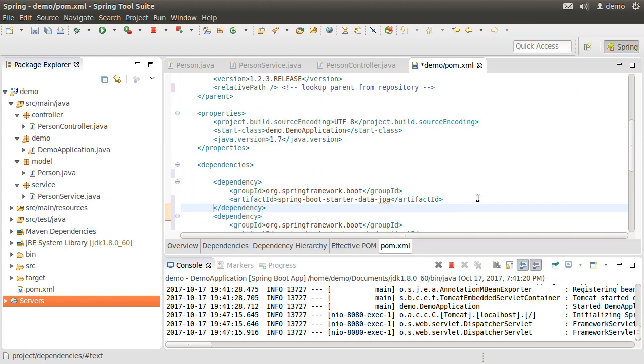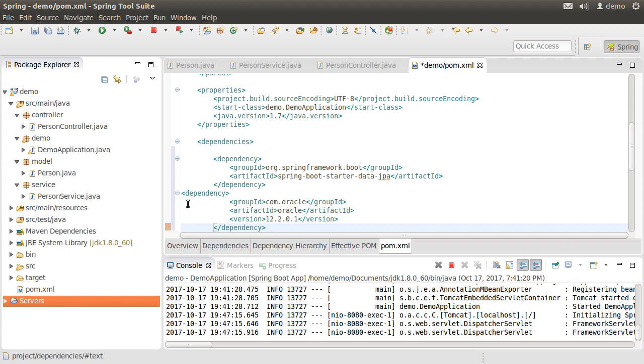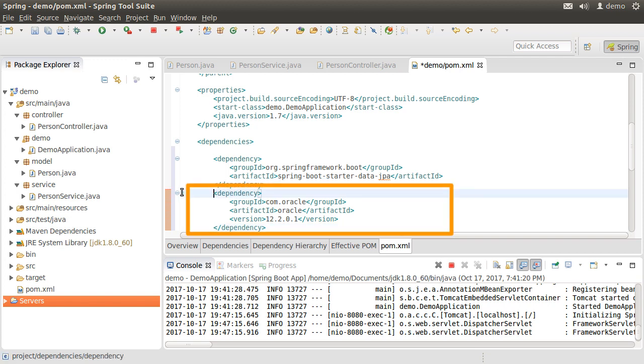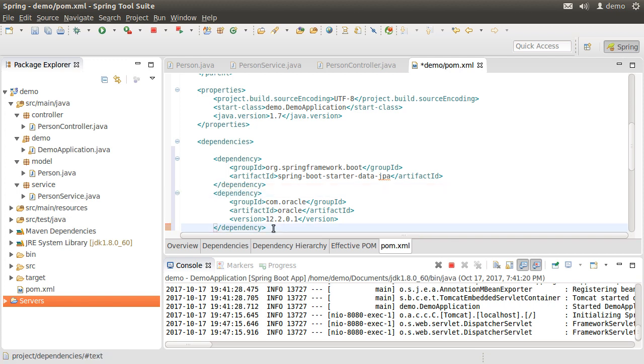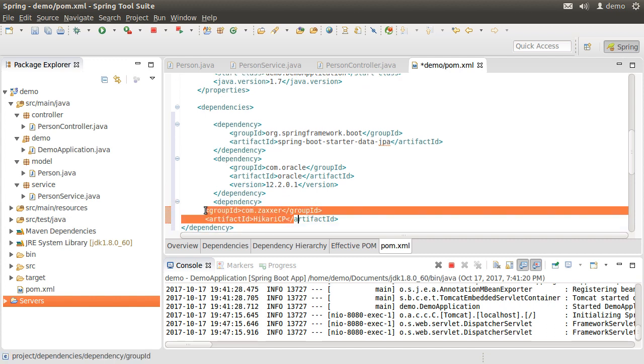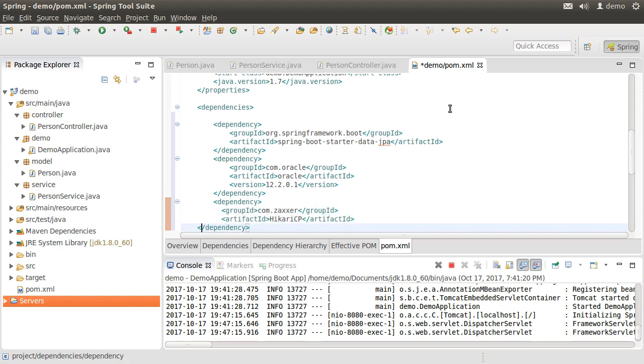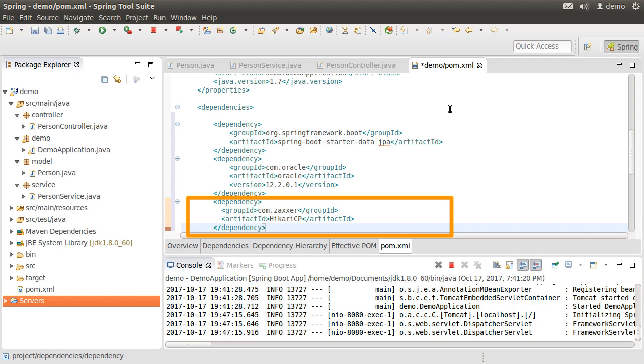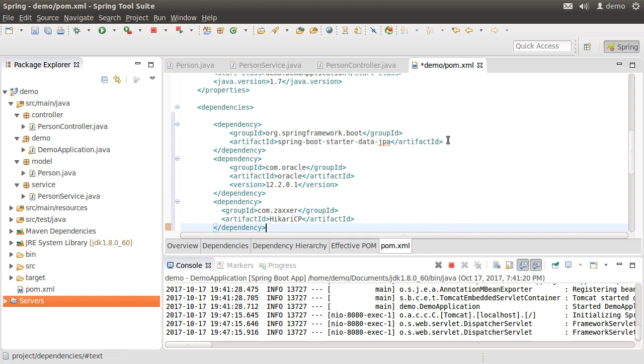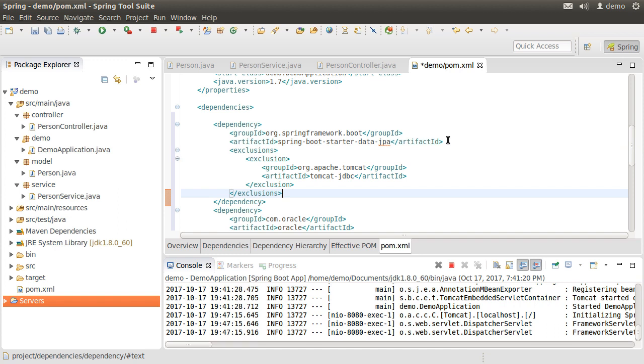Let us next add the Oracle JDBC driver to connect to the Oracle database. So let us paste this entry over here. HikariCP is a very fast and lightweight Java connection pool. It is highly optimized and very performant. Let us use this for Spring Boot. Let us now modify the JPA dependency to exclude Tomcat-JDBC, as we want to ensure Hikari is used.